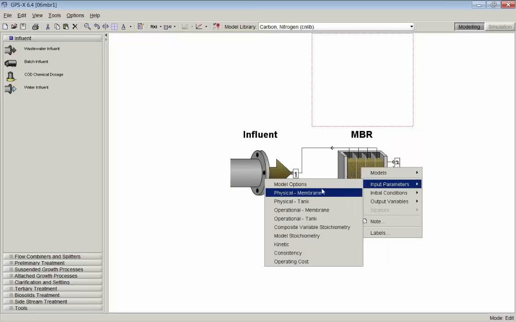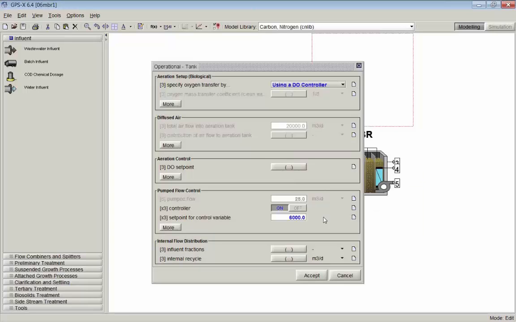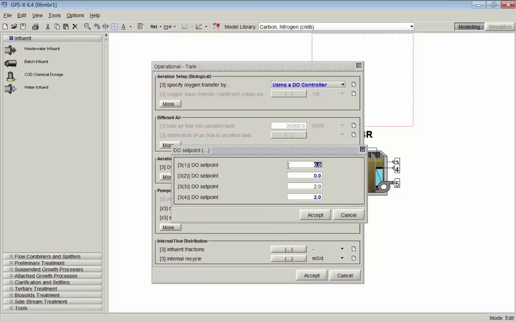So if I go back and take a look at the operational parameters, again, for tanks, it's the same thing that you would normally see. It's where you specify your internal recycles, where you specify how you're doing control. I've got a mixed liquor controller on here with a 6,000 milligram per liter set point, and we've got a DO controller on, and we've got no oxygen in the front, but we've got a set point of 2 at the back end here.